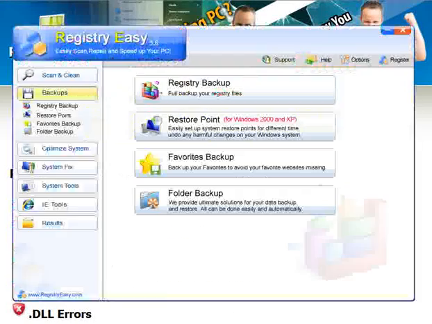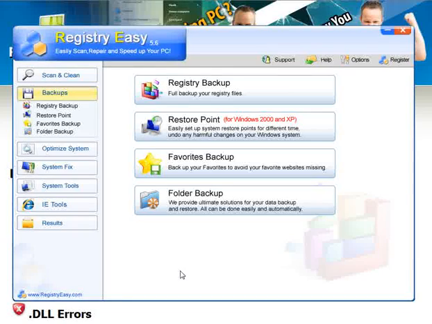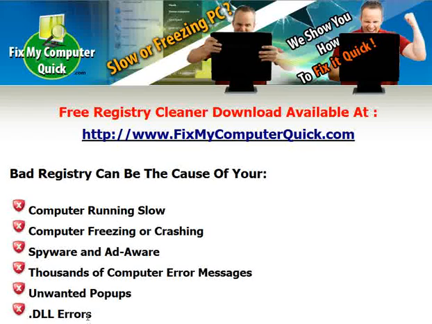This program has been reviewed in tons of PC magazines, online, by experts. Everybody loves it because it actually works. It removes all these problems and a whole lot more.